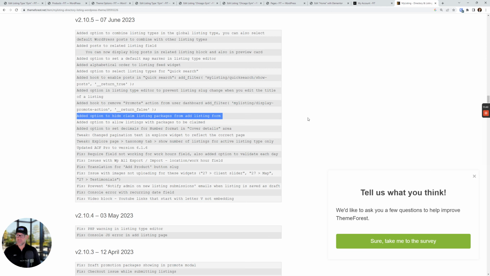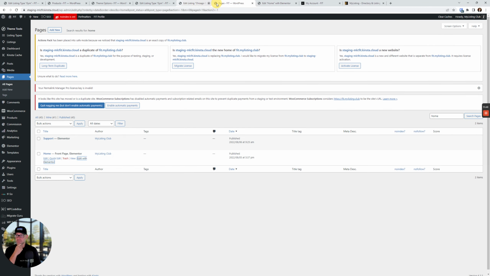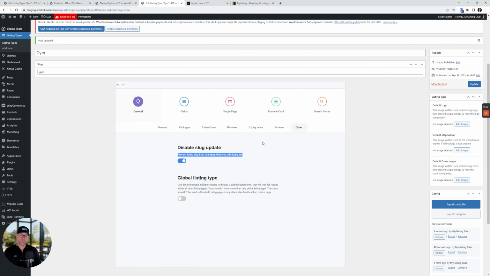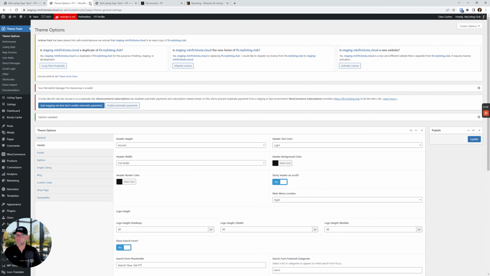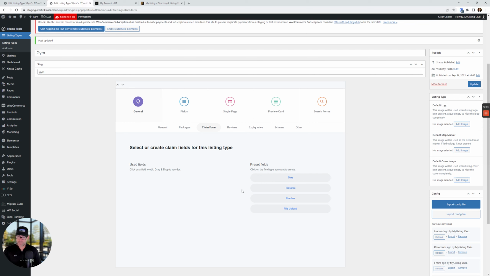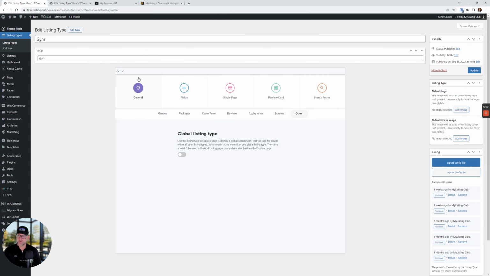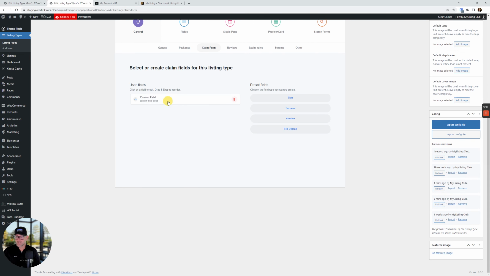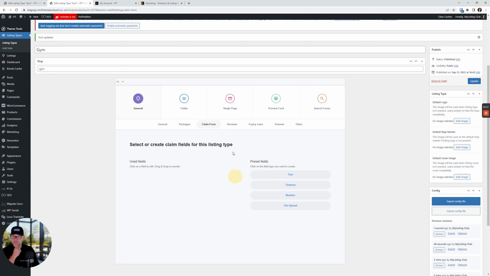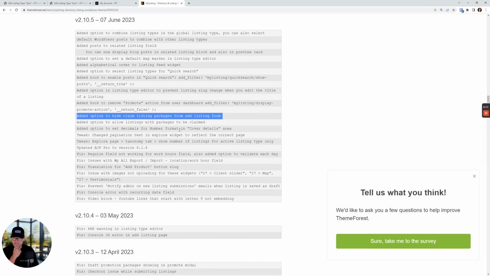Okay. That's interesting. Let's go back to our listing type. Close some of these screens. Let's go back to our listing type. Claim form. Close down a lot of these screens here. Let's go there. Here's our claim form page. I don't think anything has changed there. So here's the site that has not been updated yet. This all looks the same. Let's add something here. So this would be building our custom claim fields for how people are going to claim their listings. So it shouldn't have anything to do with that. Let's go back and read this again. Added option to hide claim listing packages from ad listing form. Well, I'm brain farting that one too.